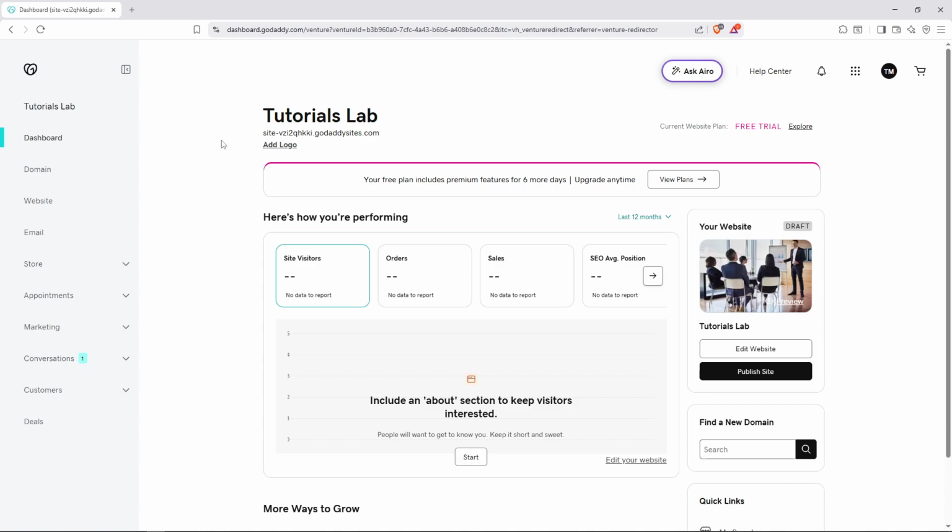First, you'll want to head over to GoDaddy.com and type in your credentials to log in. Once you're logged in, you'll be directed to your GoDaddy dashboard. This is your central hub for managing everything related to your website and hosting.